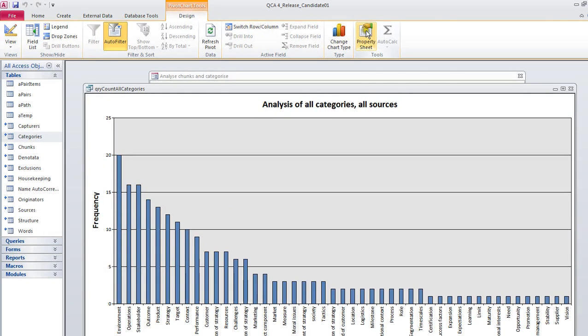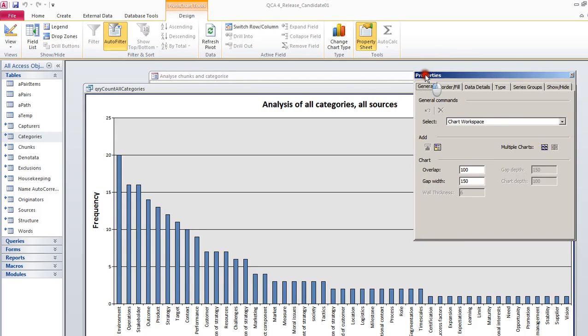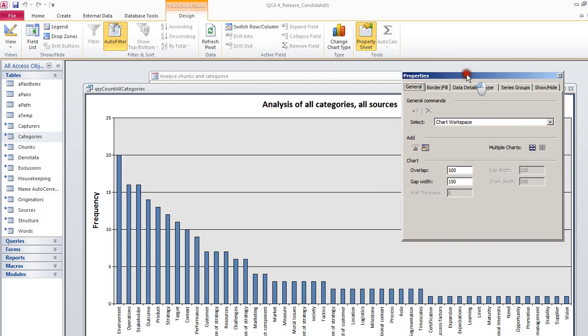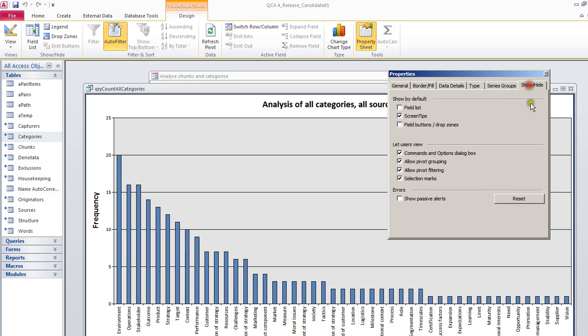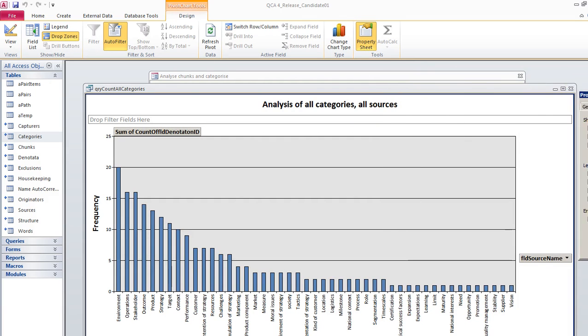And if we want to play with this pivot chart, just have a look. It's great to bring in, watch exactly what I'm doing here. Oh, it's off screen left there. If you go for the pivot chart tools, you get all this stuff. And if you then choose the property sheet, you get this property sheet here. And then if you do show hide, man, they don't make this easy, do they? Just check that field buttons drop zones and push that out of the way again.